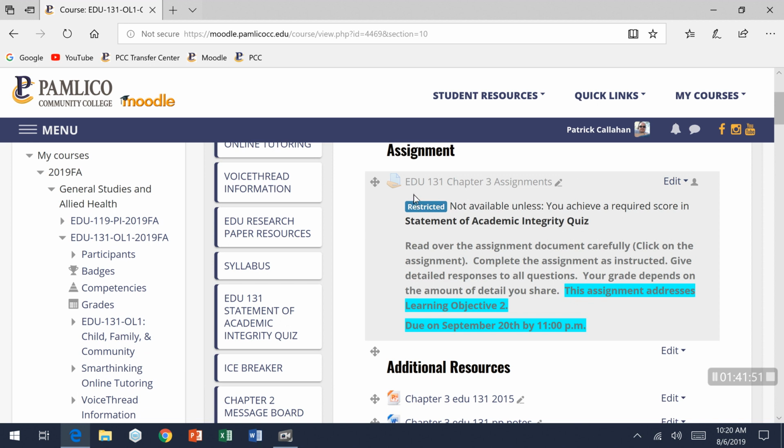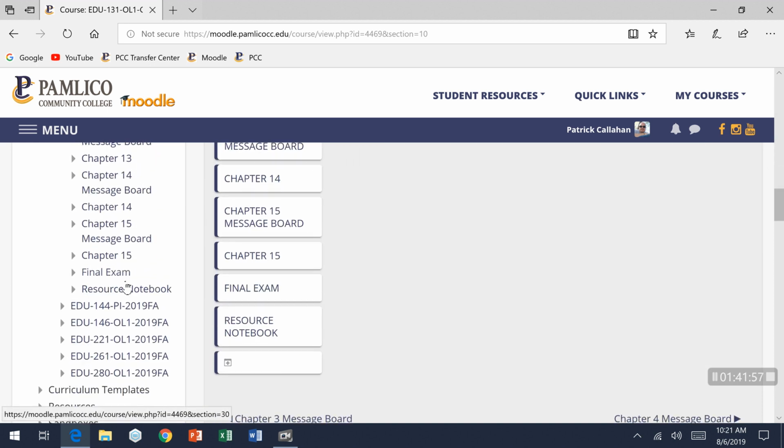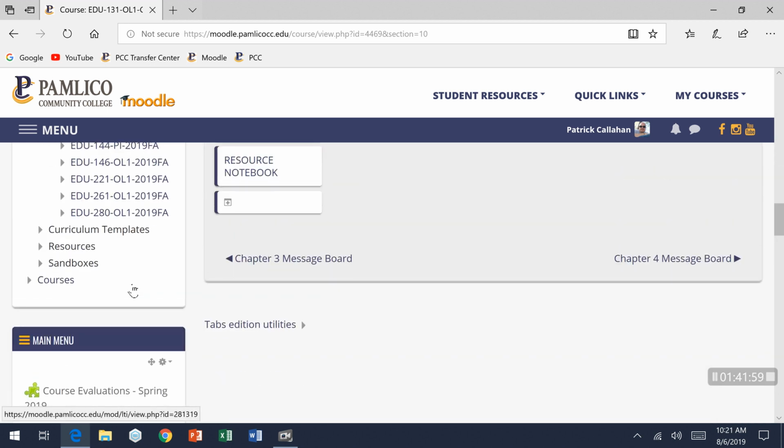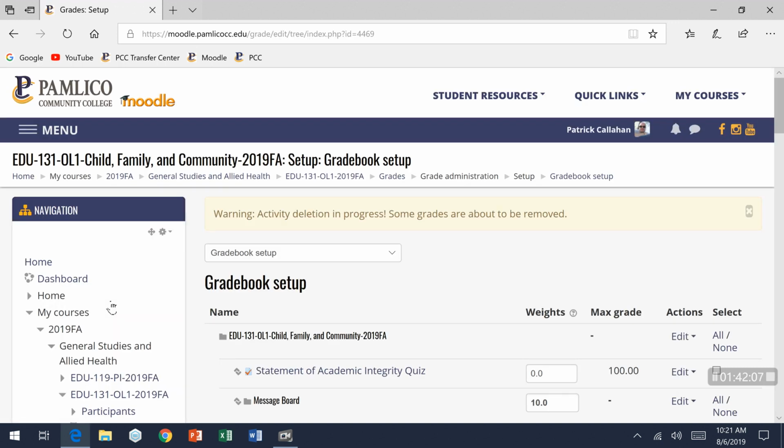Grade book. Everybody likes the grade book. All right, let's go to grade book. Come down here. Go to where it is. There's gradebook setup right there. It's under course administration. Click on it. And boom, there's the gradebook.